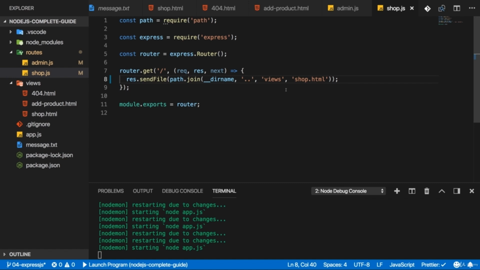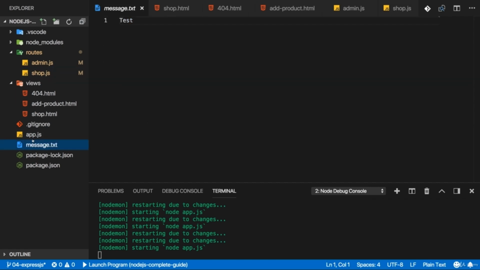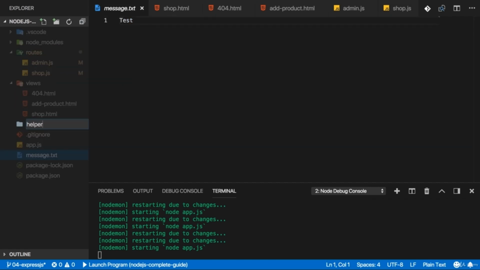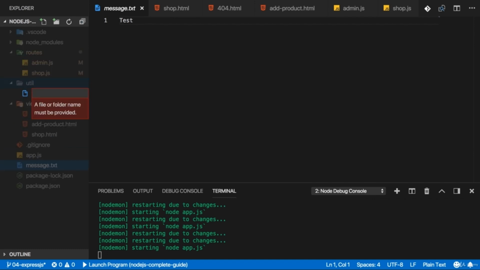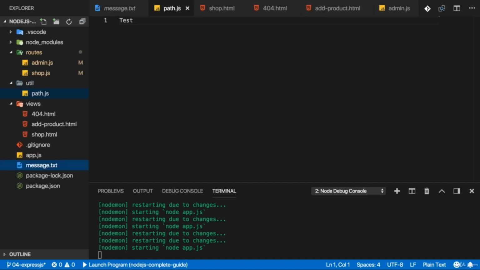But there is an even nicer way we could implement this. We could also get the parent directory with the help of a little helper function. For this, I'll create a new folder here, helpers or util. I'll go with util, you can name it however you want. And there, I'll add my path.js file. And it doesn't matter that this clashes with the global module because we'll import it differently anyways. Now there, I'll add an export with module.exports, and I want to export a little function that helps me construct a path to the parent directory. Or not really a function, instead a variable, I should say.